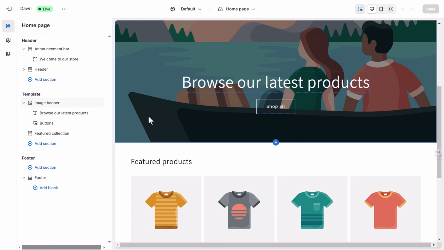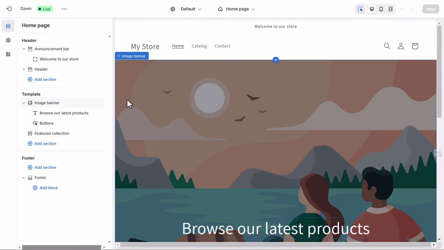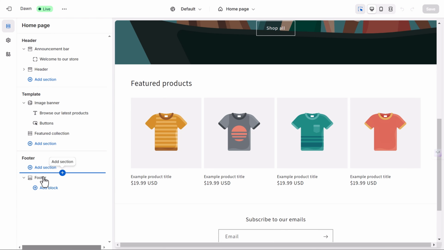In this video, I will show you how to add and edit sections like banners and featured collections, use Shopify's AI tools and free stock images, and ensure your store looks great on mobile. So, once you are on the theme editor, you will see your homepage layout divided into sections like the header, hero image, featured collections, and more.